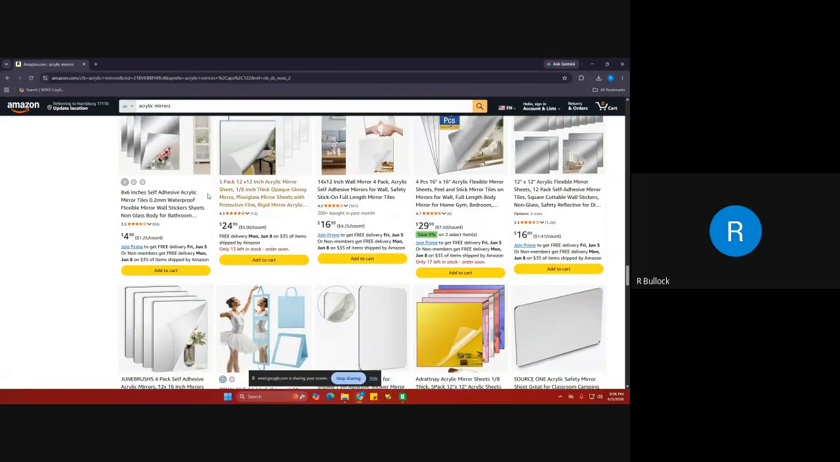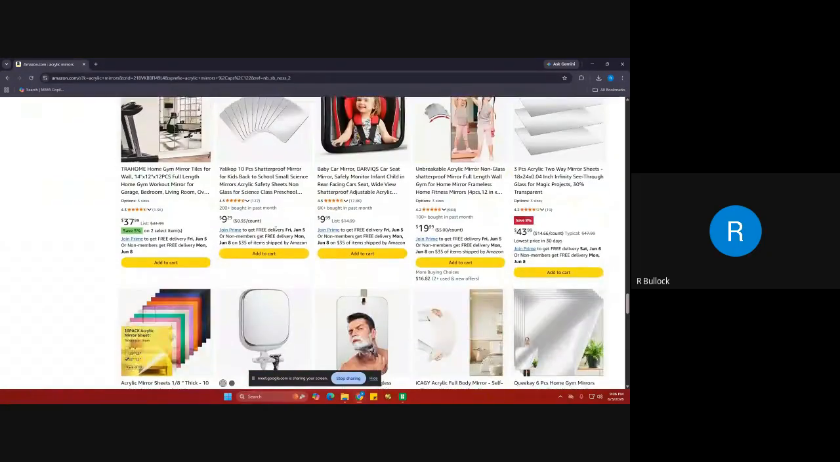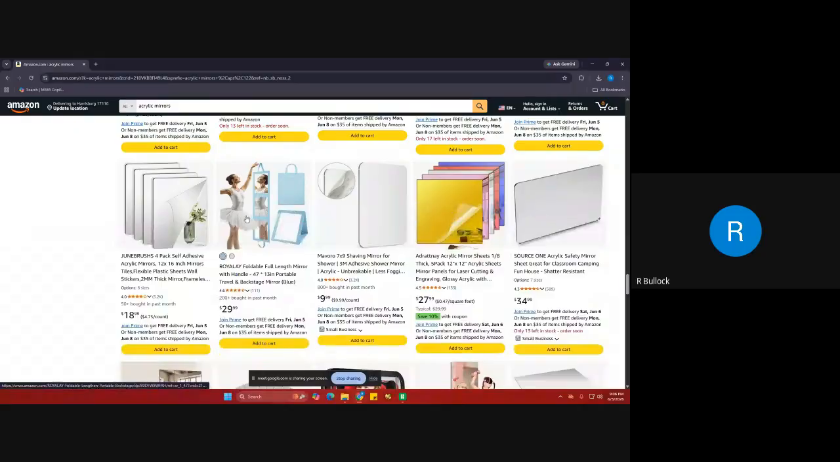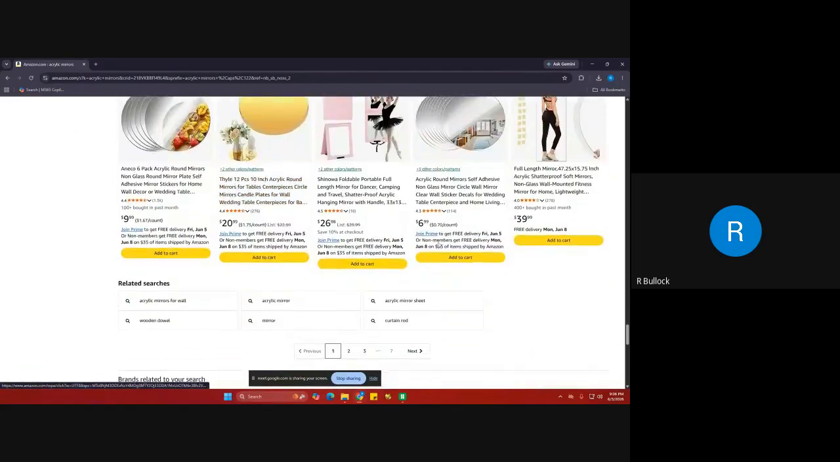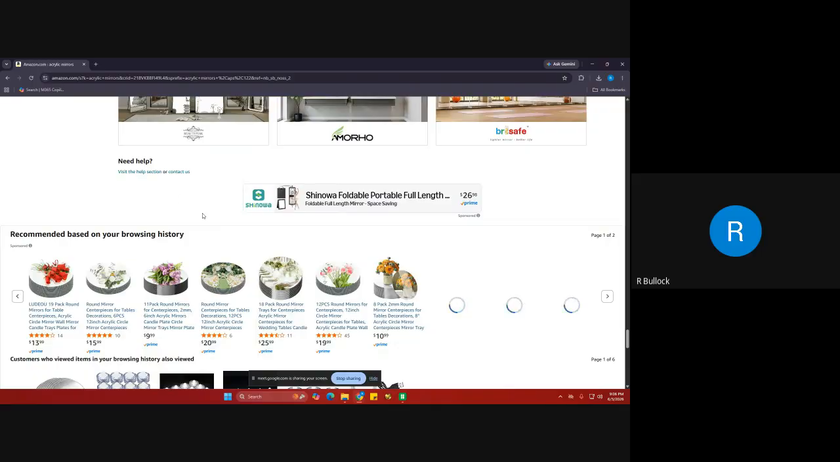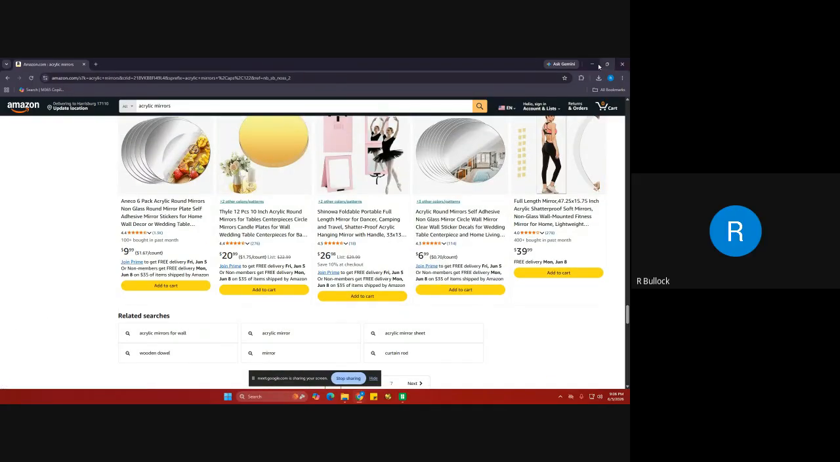I haven't seen anything done with big mirrors like this. They have them in different colors, so you could definitely get creative with your mirrors, your hand mirrors. You can do big ones depending on the size of your printer.